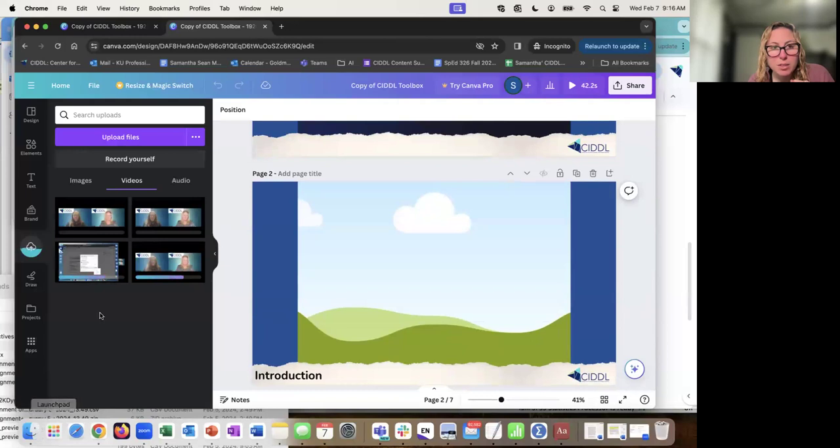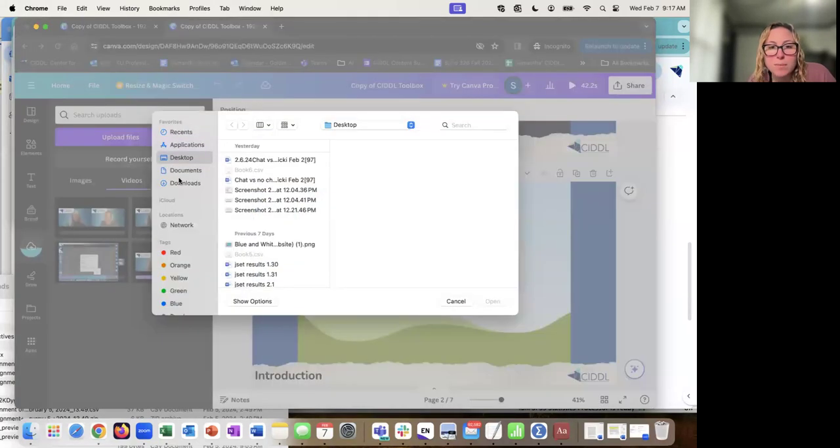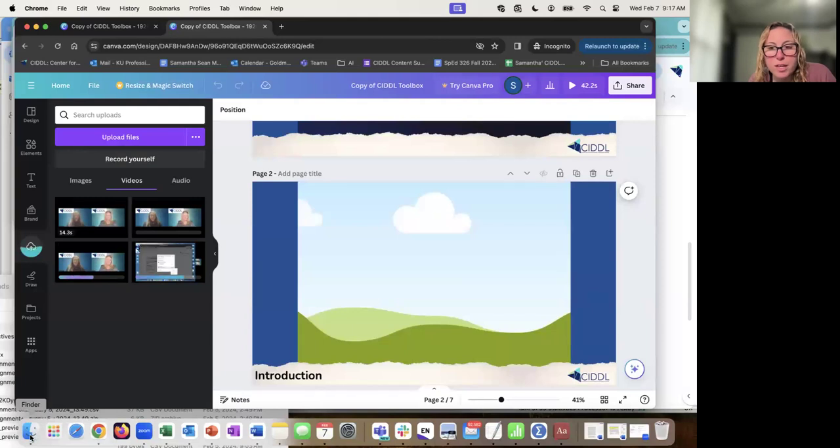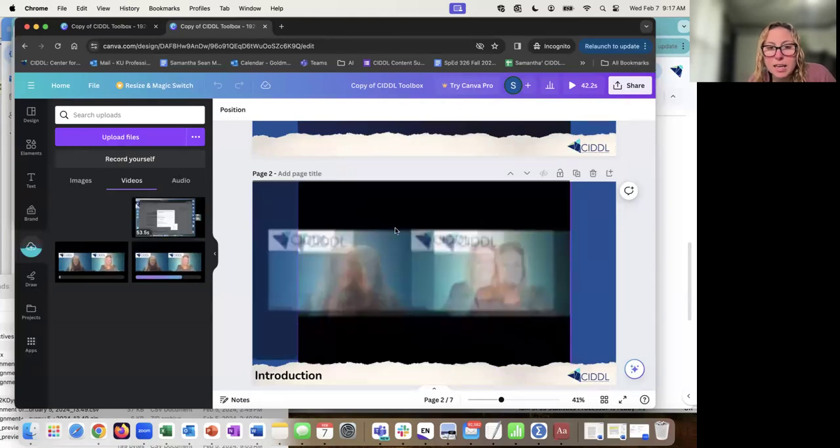So to get them in there, there's a couple ways to do it. I realize I just kind of ran through that. You can click upload files, and it's going to open up your files, and you can insert them that way. You can drag and drop them in, which is what I did. So once your videos are in your Canva, once you've uploaded them, it is as easy as clicking and dragging it in.